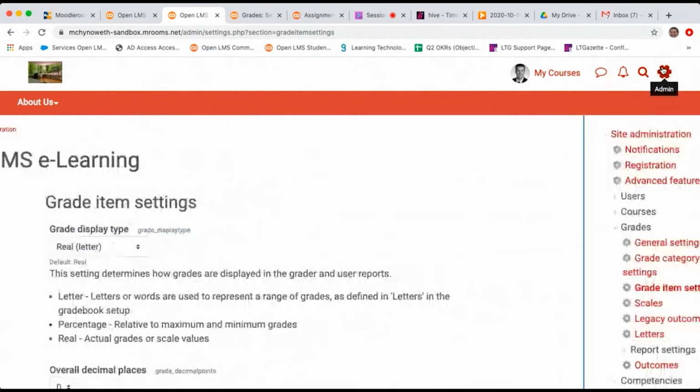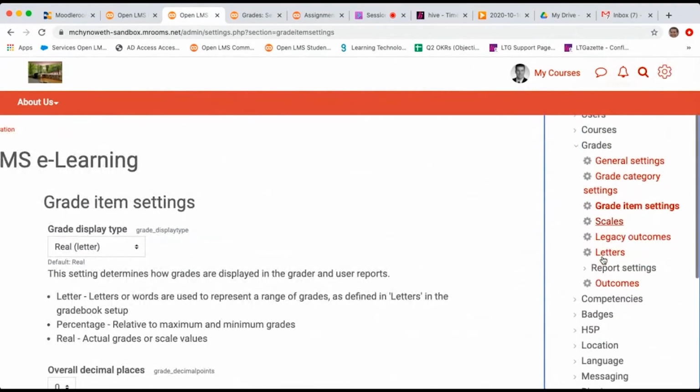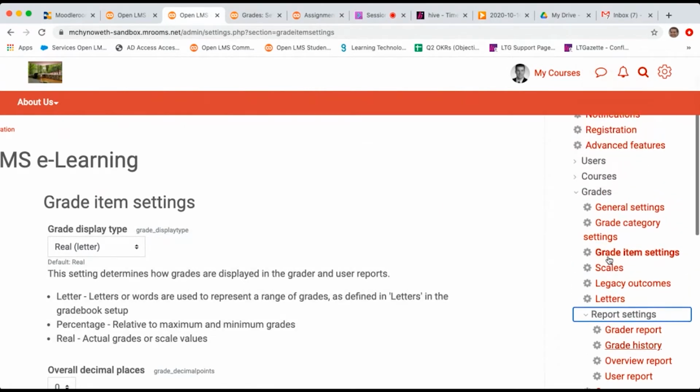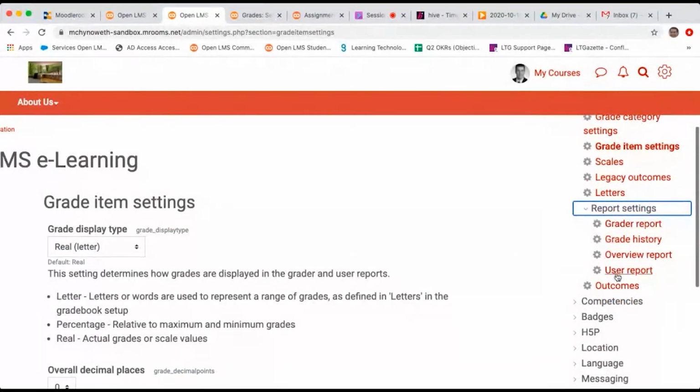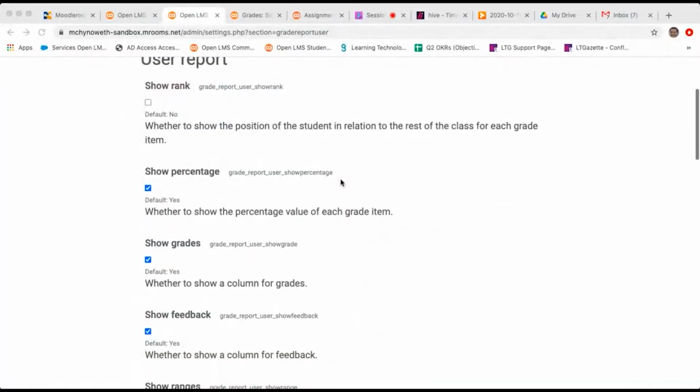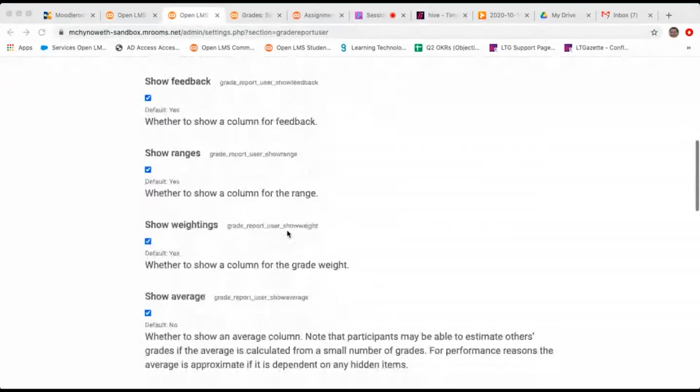And then I'll go back into scales and letters in a little bit here, but the report settings. So this is another slide that I had mentioned about the user report default settings. So knowing that at site administration, report settings, and user report, you can determine what students will see by default. So again, you can see by default I have show percentage, show grades, show feedback, ranges, weightings. I have average in mind.